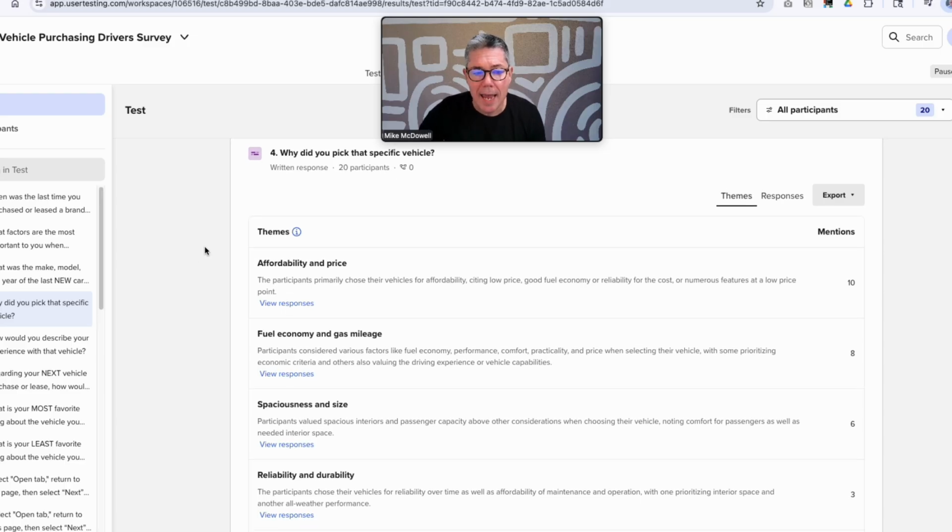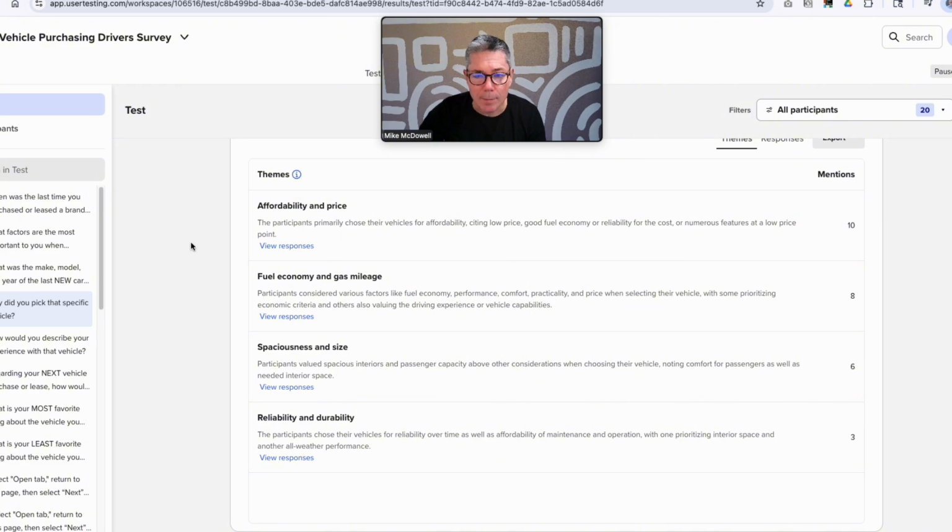So user testing uses AI-driven themes to summarize everything for you. Here you can see that this is about car purchasing. So why do people make their last car purchase? Affordability and price, fuel economy, et cetera, et cetera.